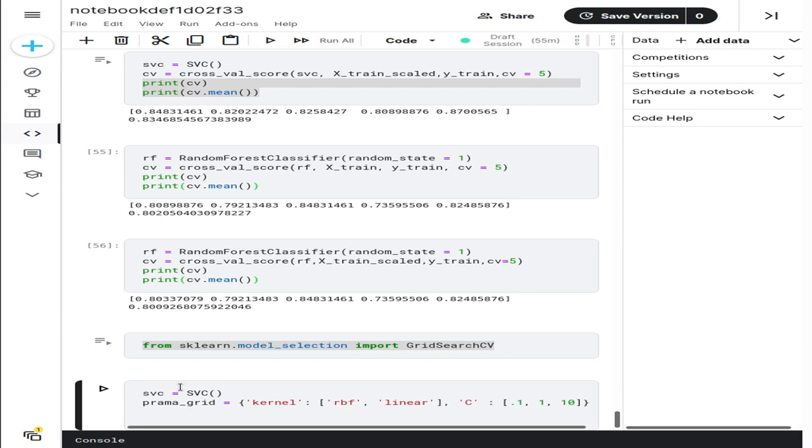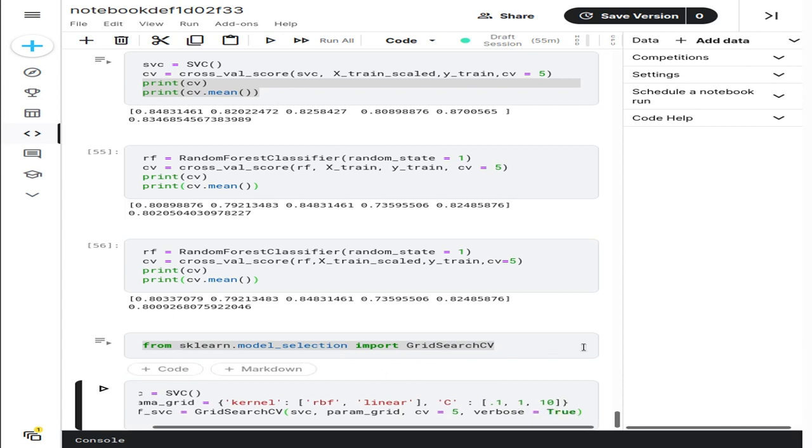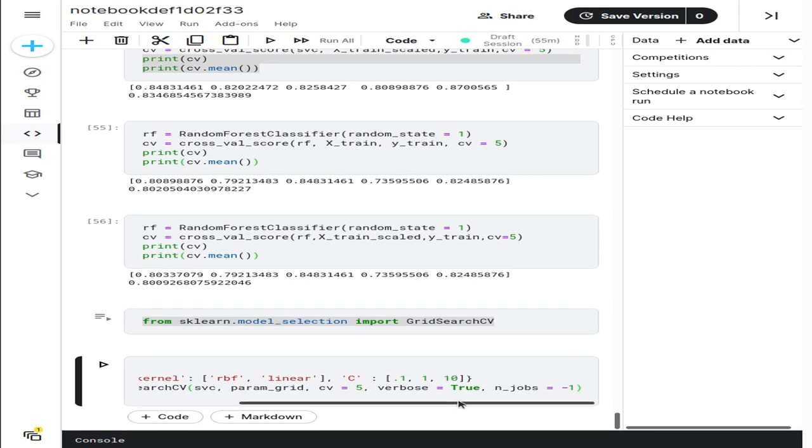Alright, so now we will be using a classifier, svc classifier. We will do grid search CV, and we will give it the model, the param grid, CV equal to 5. We will say that verbose is true. I believe that this is pretty much it. Also, for the number of jobs, we will give it -1, which means that we will use all the possible processor cores.